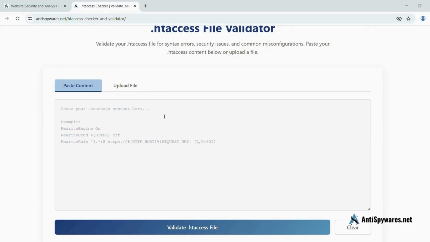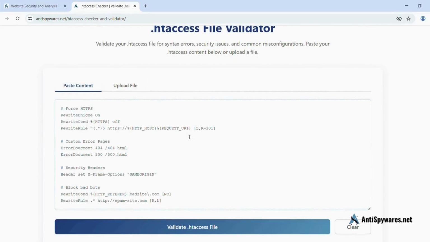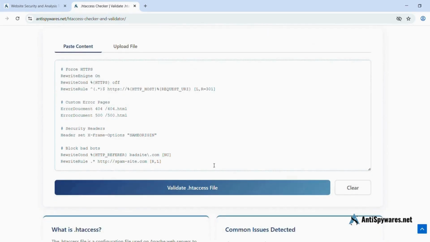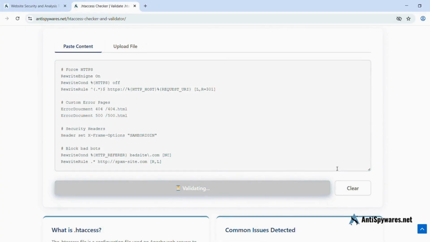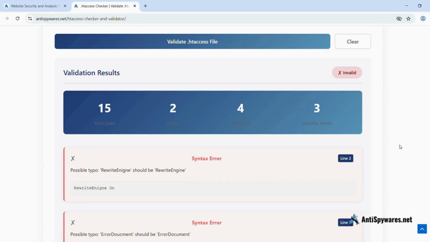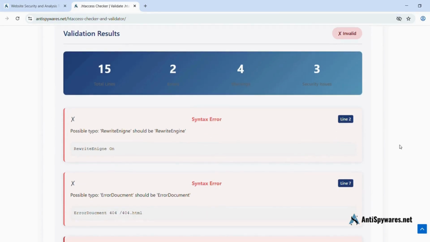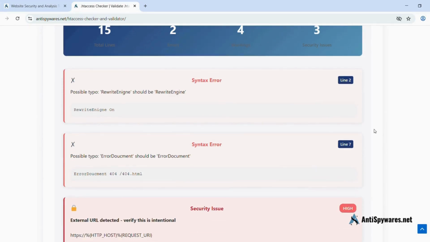Now I'll copy this content and paste it into the validation box. You can also drag and drop your htaccess file if you prefer. The tool accepts files up to 500 KB. Now I'll click the validate button. The tool processes the file in just a few seconds, and here are the results. The tool found several issues. First, it shows a summary box. We have 12 total lines, 2 syntax errors, 1 warning and 1 security issue. The status shows invalid in red because we have critical errors.